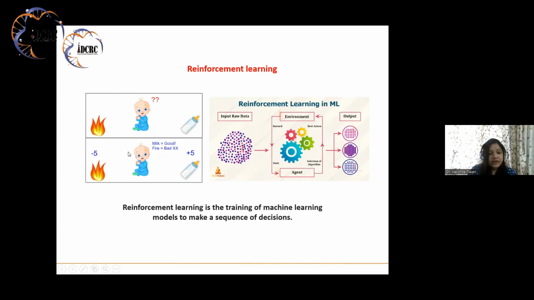He will learn that whenever he moves towards the fire or dangerous situation, he is harming himself. So it will add a negative impact or negative reward in the baby's mind, and he will not go towards that side. This kind of learning, when a person or a model is learning from its experience, adding some reward to the positive situation and some negative reward to the negative outcomes, is known as reinforcement learning.